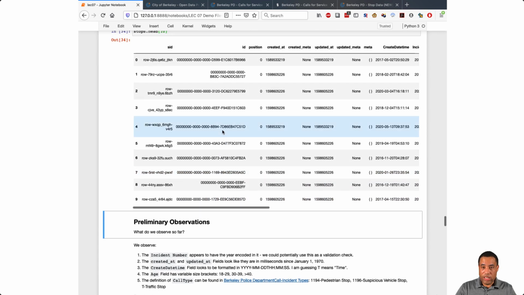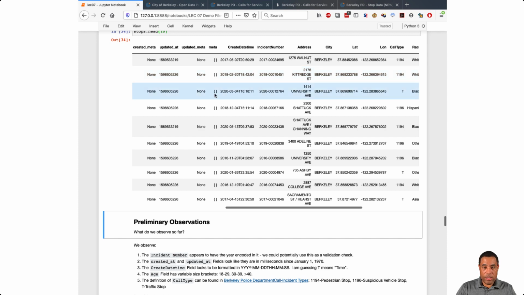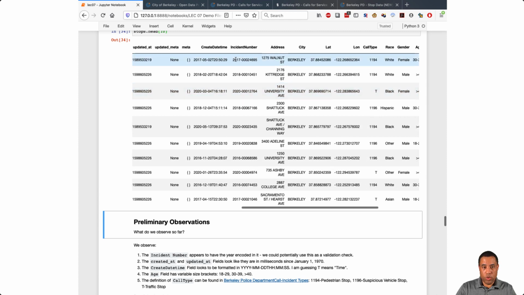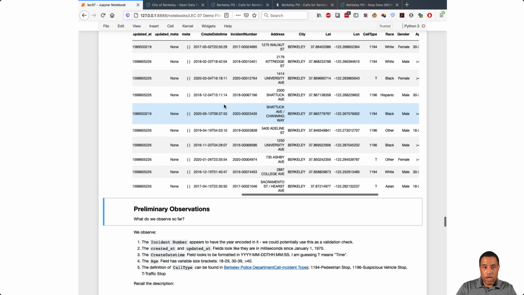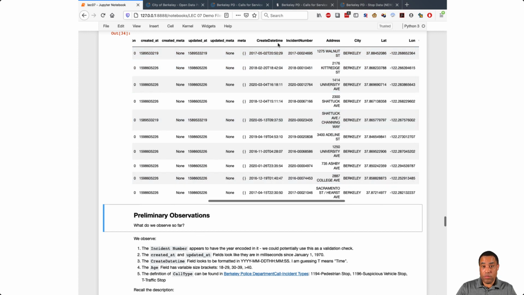So if we look at the data, it looks like things like our incident number have a year encoded into them: 2017, 2017, 2018, 2018, 2020, 2020, 2018, 2018, and so on. So that's good. We can use that as a validation check. The created at and updated at times look like they're milliseconds since January 1st, 1970. We could validate that. We could see if it matches the create date time.